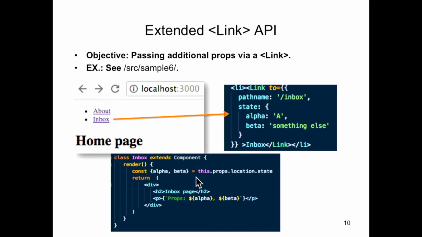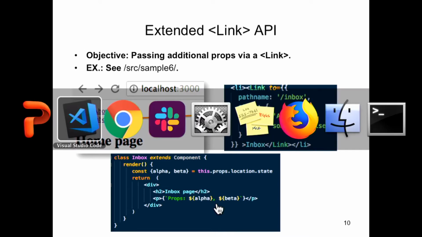and I'm destructuring it, which I talked about last week. So I'm effectively declaring two local variables here called alpha and beta, and alpha is going to be assigned the value A, and beta is going to be assigned the string something. And then I'm just confirming it here by just displaying it on the screen for myself. So that's sample 5.